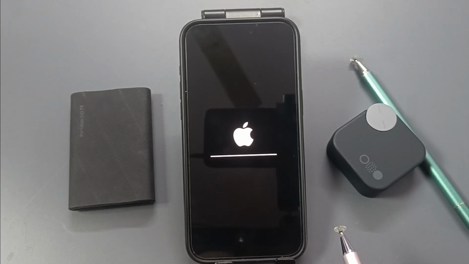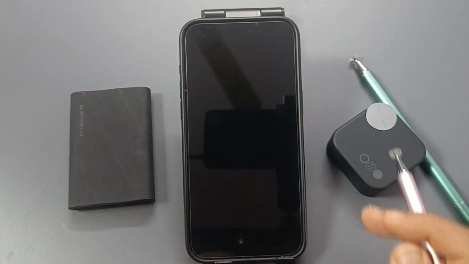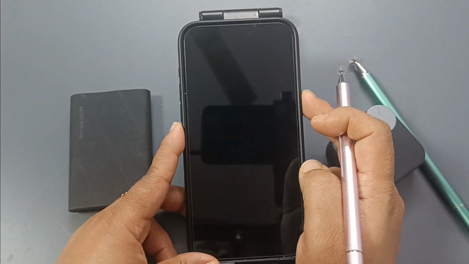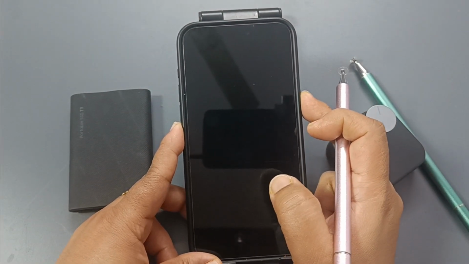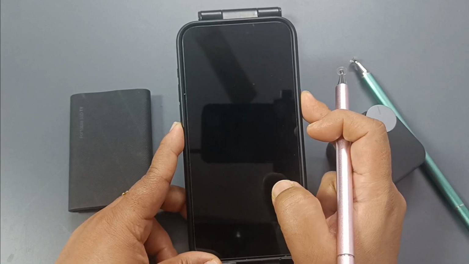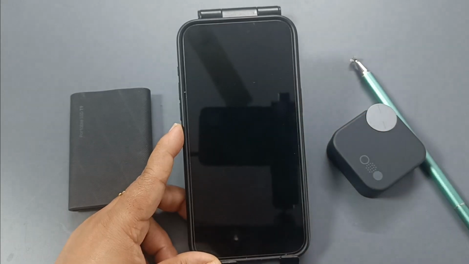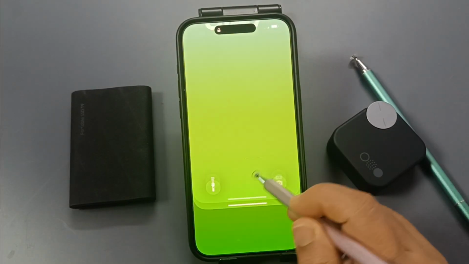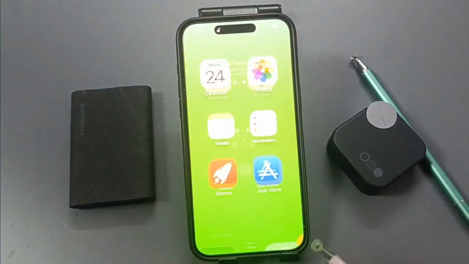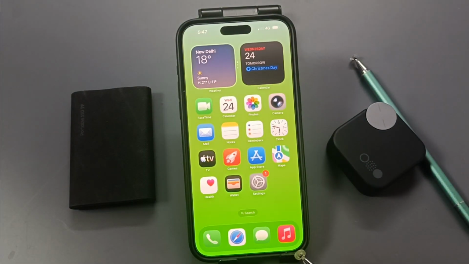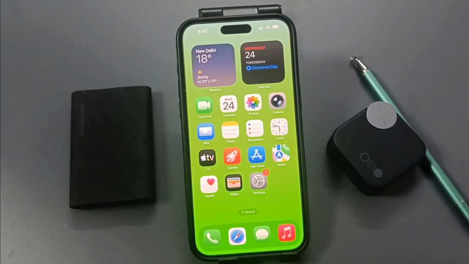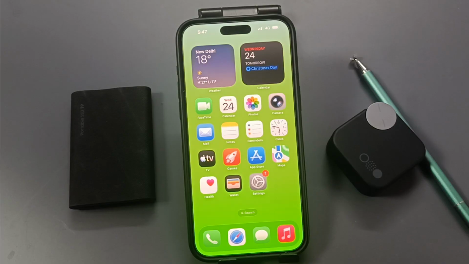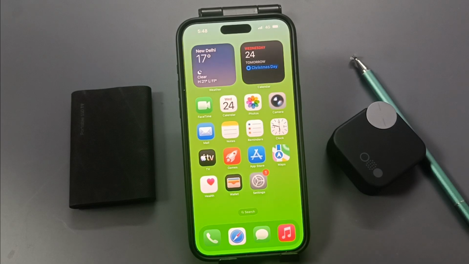Actually, this reset is safe. This will not delete any of your personal information. This will only reset your network settings. Now you can see the device has restarted. You can see it is still 4G. If you are facing the same issue again, then just go to method 2.